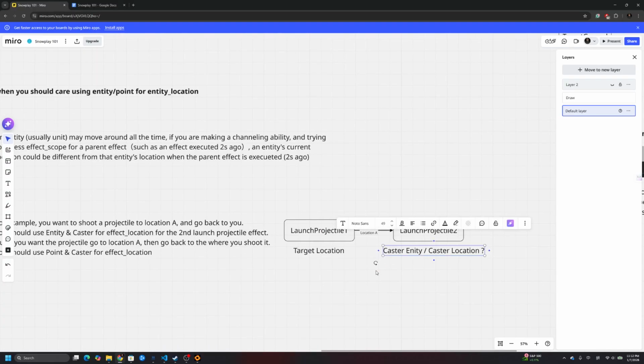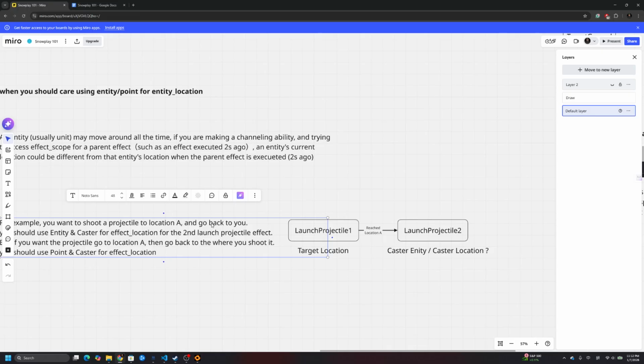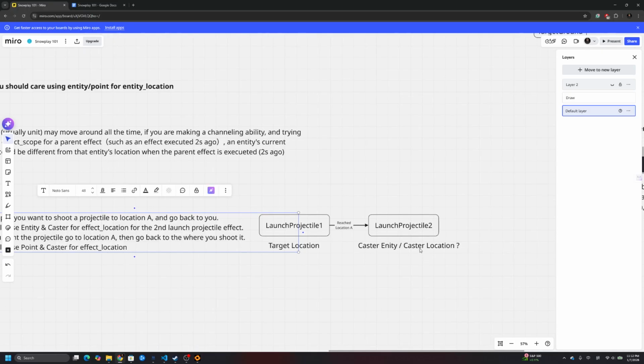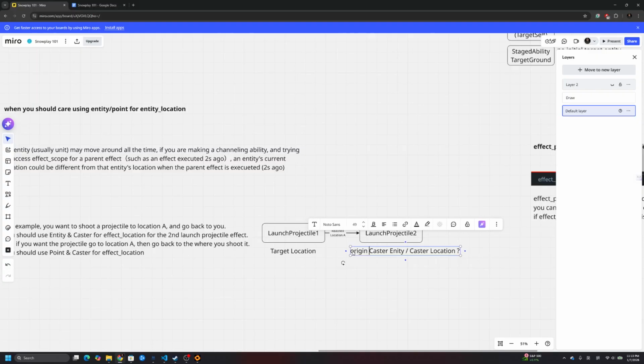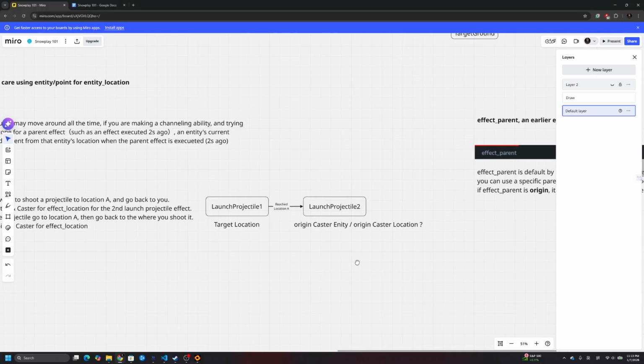You need to choose caster entity if you want that to go back to you. And you need to choose caster location if you want that projectile to go back to where you shot it. Or to be more specific, you may want to use the origin caster entity or origin caster location, so you can get the correct location point.